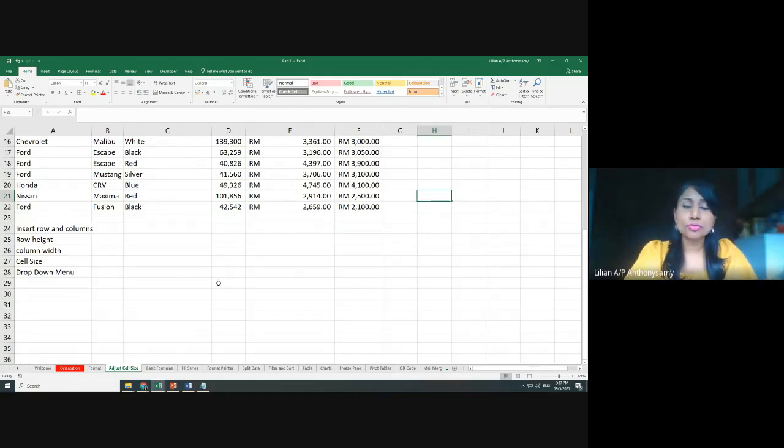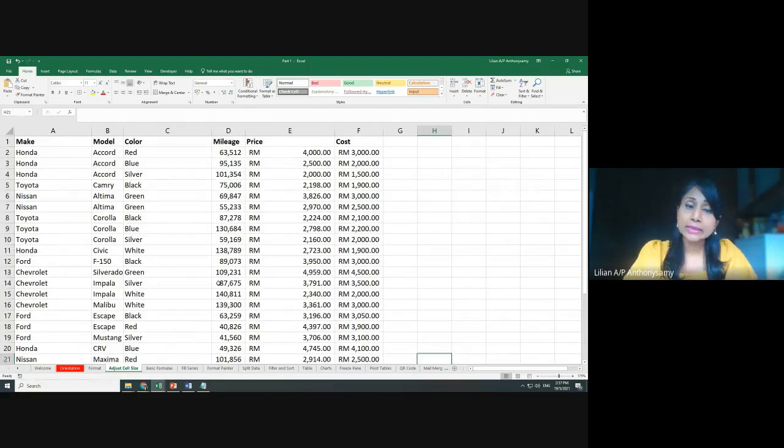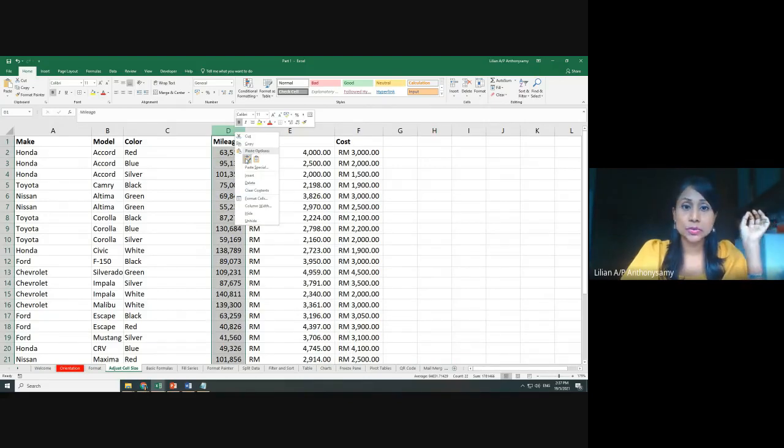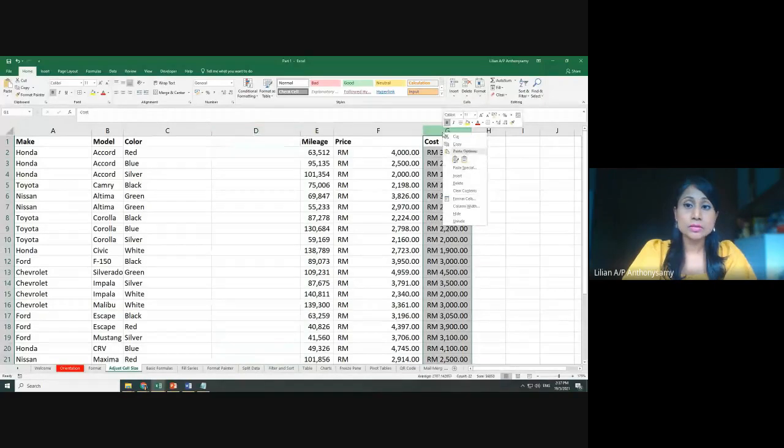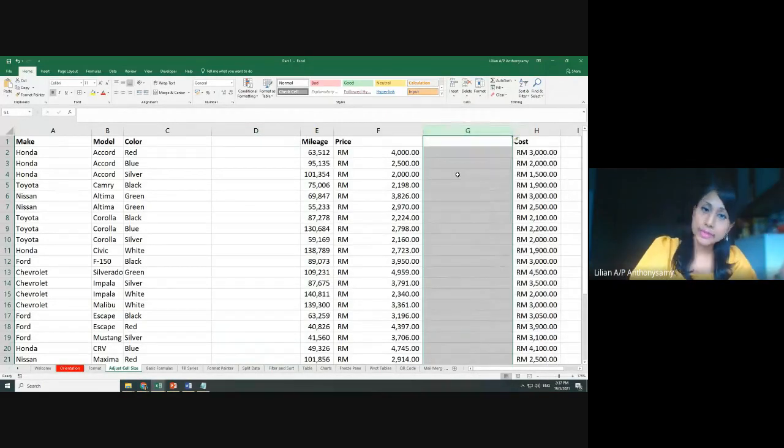If you're inserting a row or a column, all you have to do is right click, but the only difference is you have to know where to right click, right? The rule of thumb is very easy. If you need to insert a new column, always remember the column will be inserted to the left. So if you need to insert a column before mileage here, that means in between color and mileage, you have to right click on column D to insert because it goes to the left. If you need to insert in between price and cost, then you right click on cost. When you click insert, it goes to the left.